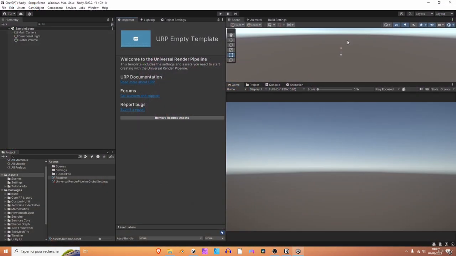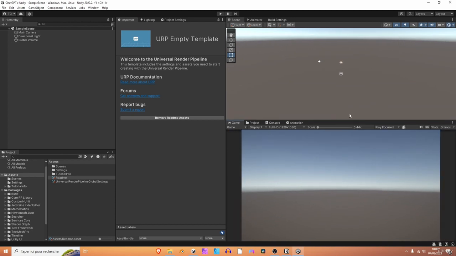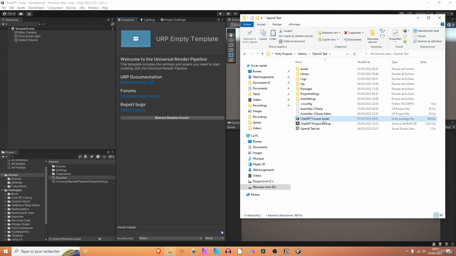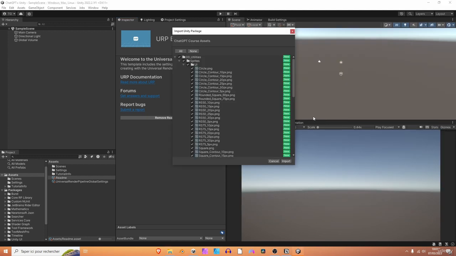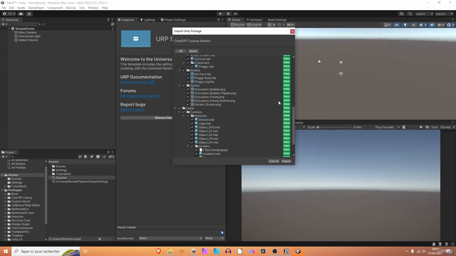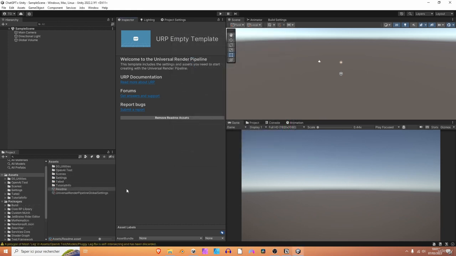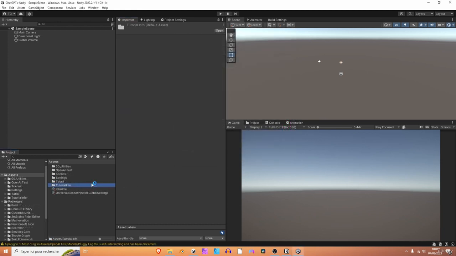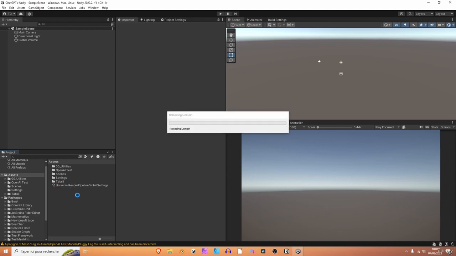All right, guys, now that Unity has loaded the project, we are going to import all of the assets that we are going to need. Okay, so you will find the assets joined with this lesson, so make sure to grab them. All right, I'm going to import them. Let's import. All right, everything is in here. Perfect. Okay, so now I'm going to remove the tutorial info and the README. I won't need them.